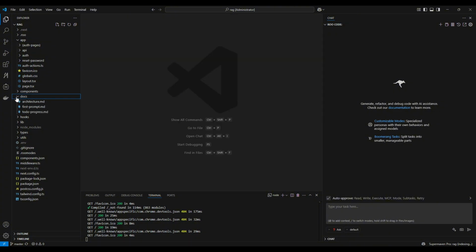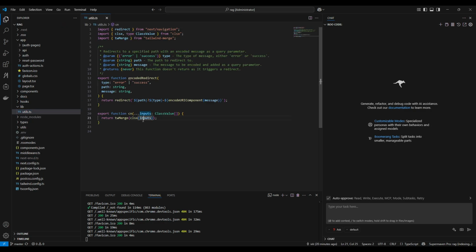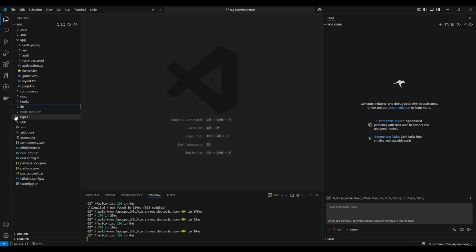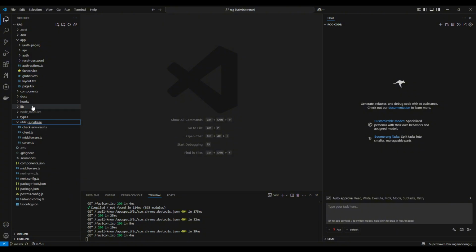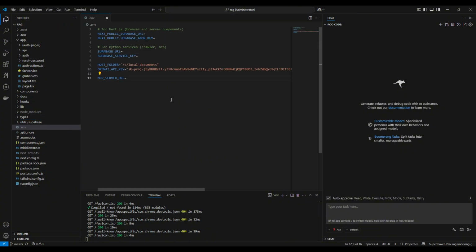The docs folder for documentation, lib with utilities, for example, utils.ts for general helper functions. In the types folder, there's a supabase.ts file. TypeScript types, based on our Supabase database schema, will be generated here. I also haven't touched the utils/Supabase folder. It contains helper code for interacting with Supabase, provided by the integration. And finally, the .env file. Environment variables are prepared here, which we'll fill in as we configure the project, API keys, URLs, etc. So that's basically the entire basic project structure we'll start working with.